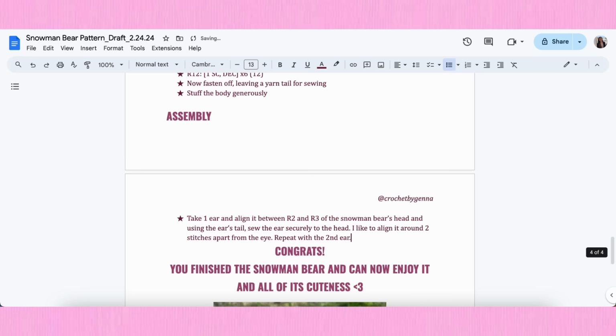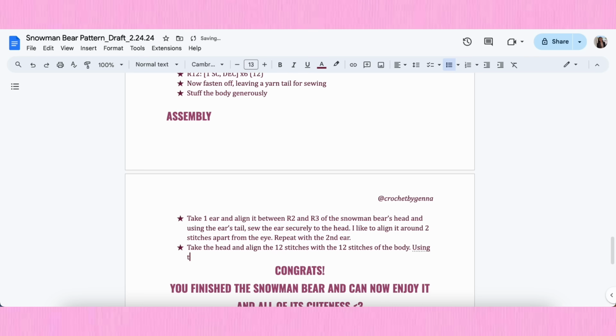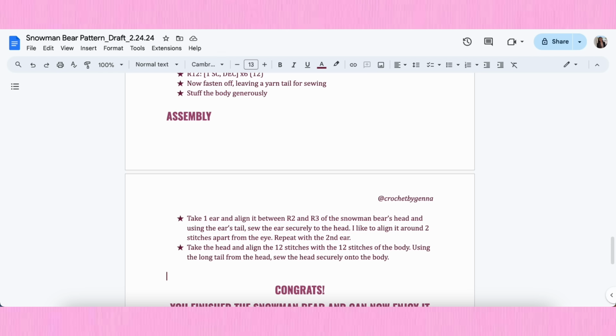And then for the head and the body, I'm going to say take the head and align the 12 stitches with the 12 stitches of the body, using the long tail from the head, sew the head securely onto the body. And now obviously with our snowman bear, we do not have any arms and legs, but if we did, I would add in some language about how to attach the arms and legs and tails, etc.